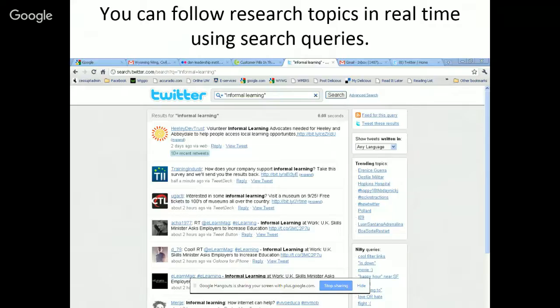In this case, I put the term informal learning into the search box, and anything that comes up with that specific phrase shows up. I can take that search and put it into TweetDeck or Hootsuite and follow that particular conversation. Anytime something new gets added with that phrase in it, it'll show up in that stream.